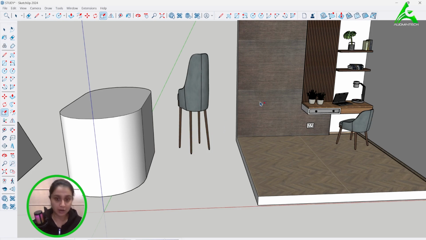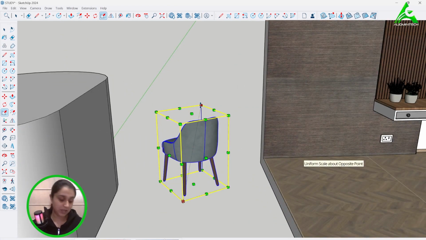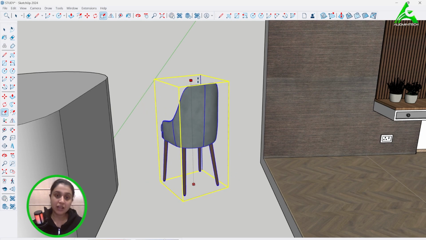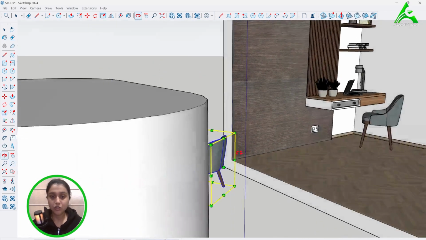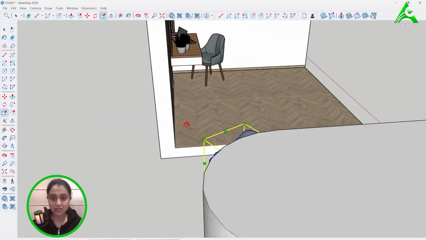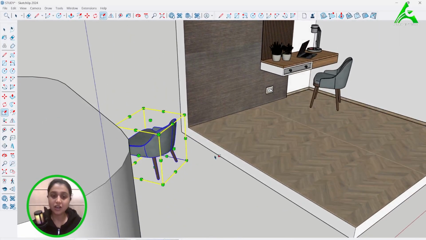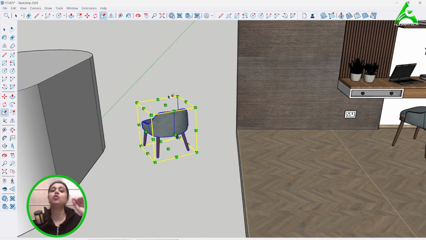So what if this is the element? Now I press shift and make it go up, and without clicking anywhere else, I'm just going to type 2 feet and press enter. Now you can see what it has done is, it has very proportionately changed the height of the backrest and added the distance between the 2 feet.